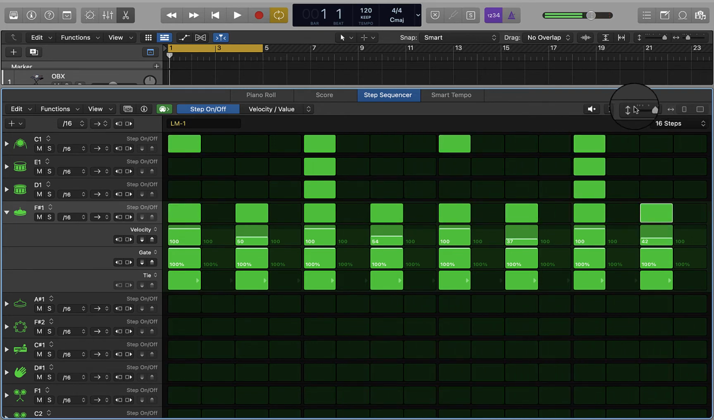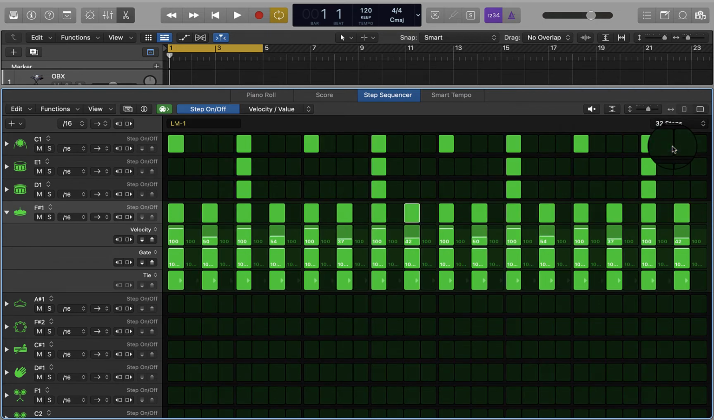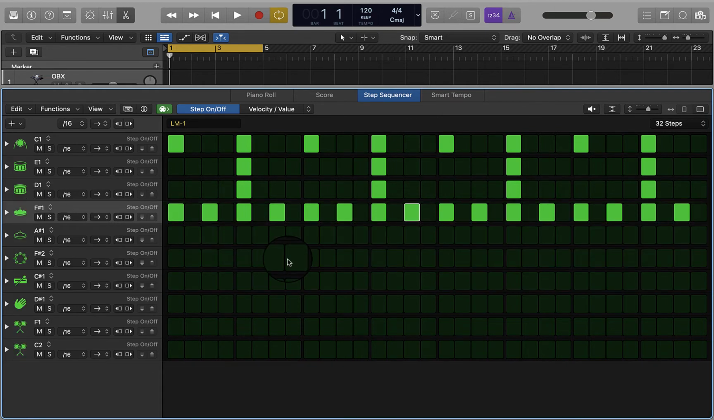Okay, let's turn this now into a 2-measure loop by just doubling the length. Now, the cool thing about Logic, I love Apple stuff. And I love Logic. It's just very, very intuitive. 32 steps. Now we have 2 measures.